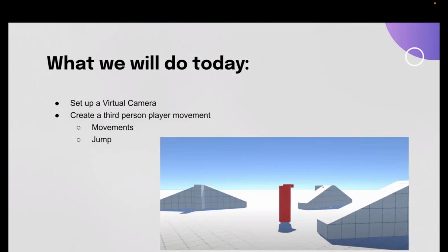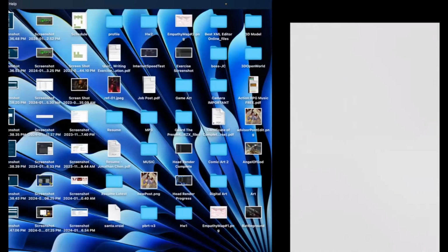So what we will be doing today is setting up a virtual camera, and we'll create a third-person player movement that involves movement and jump. That being said, let's get down to the demo.